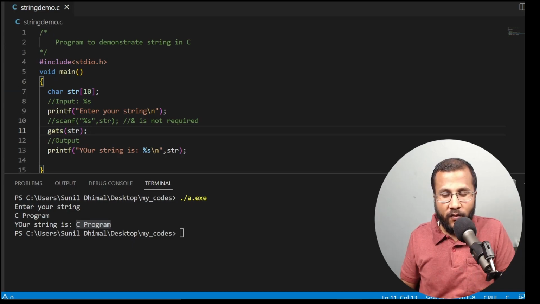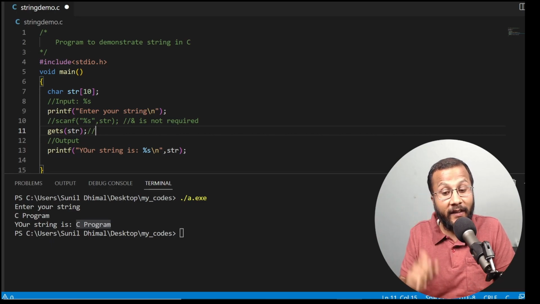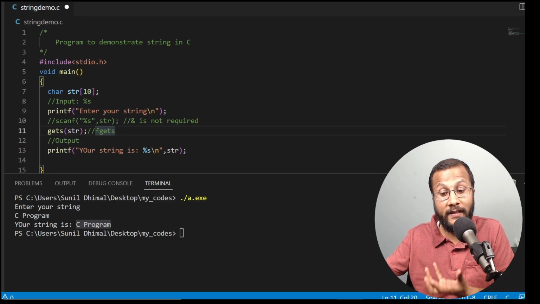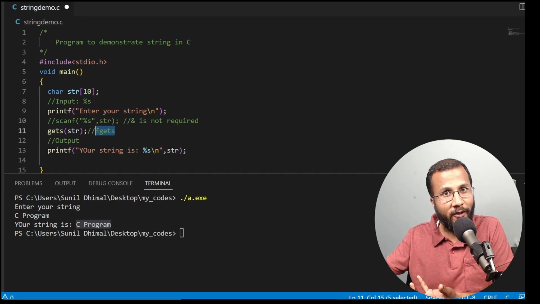Now the gets function works fine in most cases, but it has some drawbacks. It is sometimes dangerous to use the gets function, which we are going to talk about in our subsequent lecture. But instead of gets, we are supposed to use one more function called fgets. This is the better version of gets. The fgets function fixes all the drawbacks of the gets function. So it is suggested that you use the fgets function, which we are going to introduce in the next lecture.